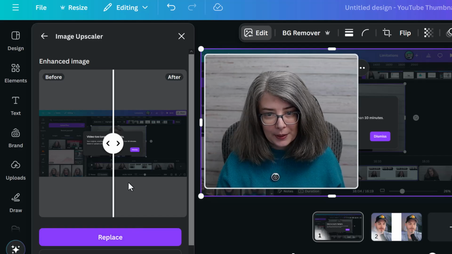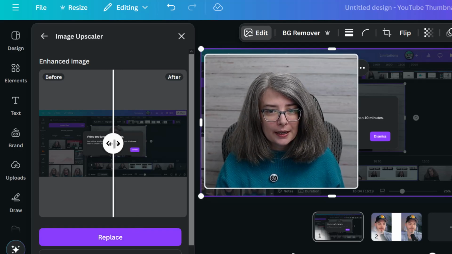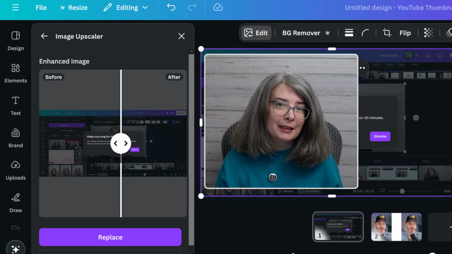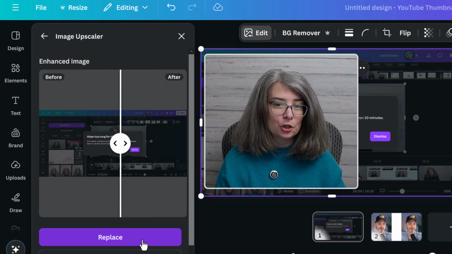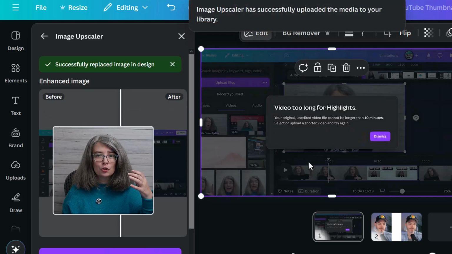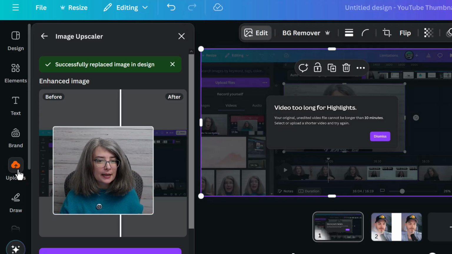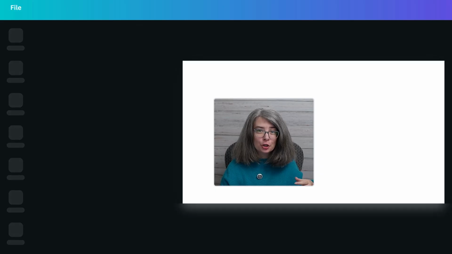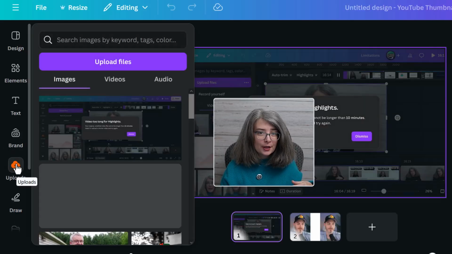And here we go. We've got before and after. There's not going to be much of a difference in this one, honestly, but I'm going to show you where it's a really big difference. Click Replace. It's going to replace it right there, but it's also going to add it to your library. And what your library is, click on Uploads. You're not going to see it right there because we have to enter and go there.